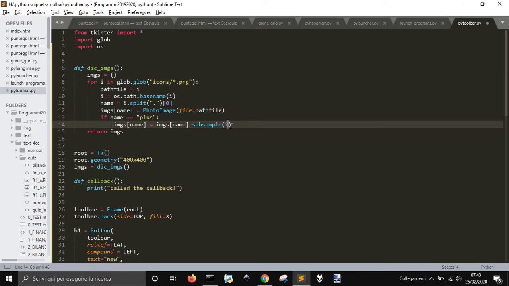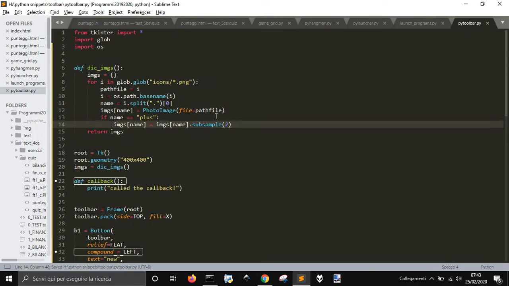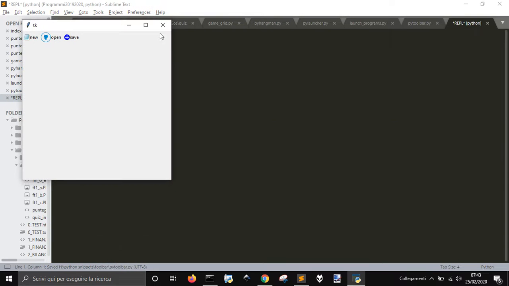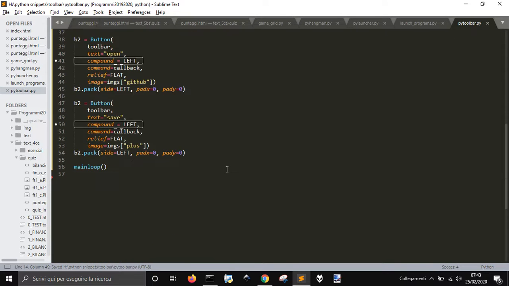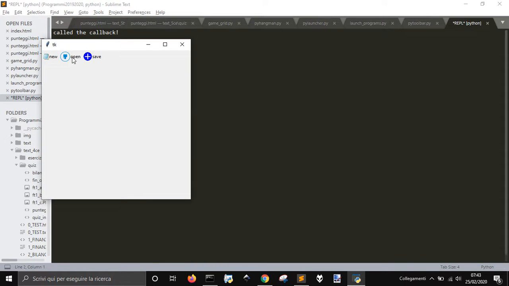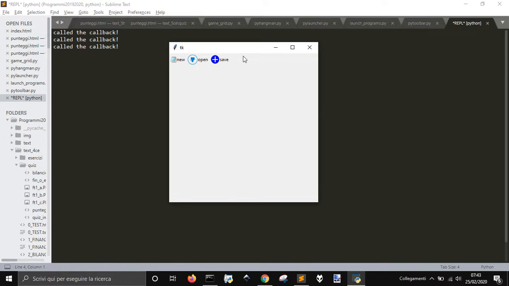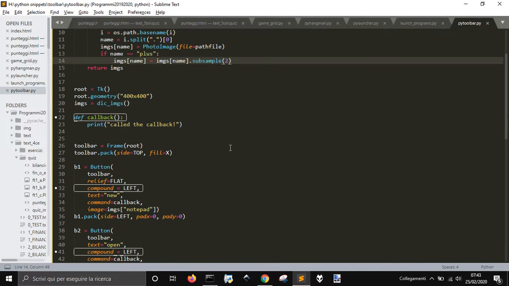If you go 2, it will become half of it. If you go 3, even smaller, so you can adjust them in this way if you don't want to touch the image. And so that's all for our toolbar with Tkinter in Python. Thank you.